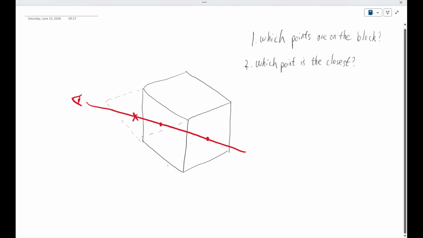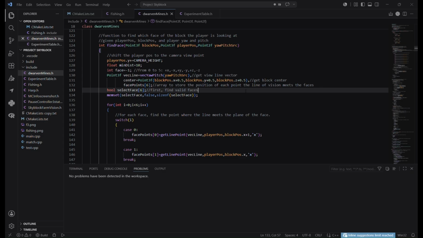Next, we need to know which point is closest to the viewer. Originally, I only took one step, which is to find the points and see which is closest to the center of the cube. However, that is not the case. We need to see which dotted point is closest to the viewer. That way, we can ascertain that this face is the one the viewer is seeing. That is exactly what the find face function does.